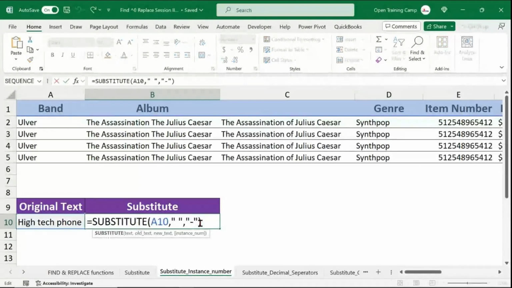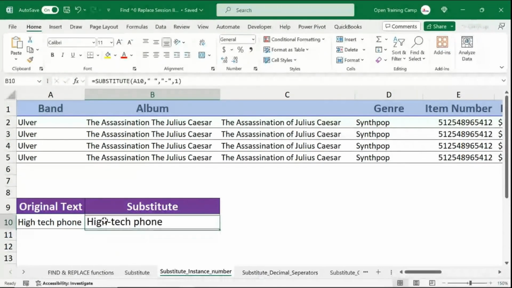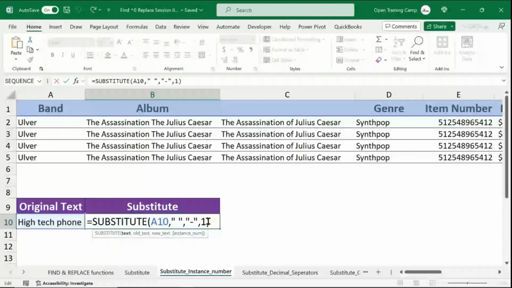Or if we want to test the instance argument, we can come here at the end and maybe say we only want to replace the first space and the rest should remain intact. I could just say 1 and then say okay. Once I do that, you can see the hyphen has been added just from the first occurrence of that space, and the second occurrence has not been touched. So you can use those arguments in your favor depending on the situation that you're dealing with.